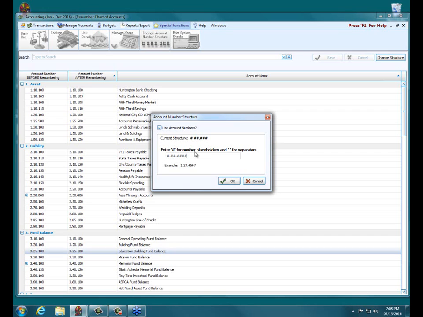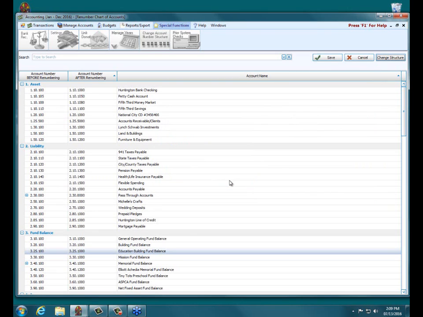I would simply type in an additional pound sign there, or wherever you're wanting to do it with the placeholders, and notice my example changes accordingly. All right. So then once I had finished with that, I would simply click OK. And notice it's now added a trailing 0 to every single one of my account numbers right down the list.